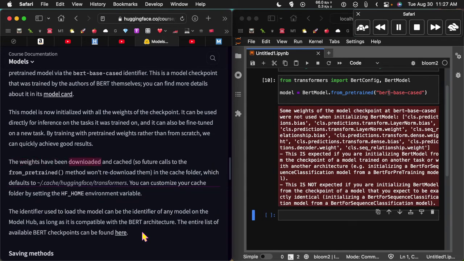The weights have been downloaded and cached, so future calls to the from_pretrained method won't re-download them. The cache folder defaults to .cache/huggingface/transformers. You can customize your cache folder by setting the HF_HOME environment variable. The identifier used to load the model can be the identifier of any model on the model hub, as long as it is compatible with the BERT architecture. The entire list of available BERT checkpoints can be found here.